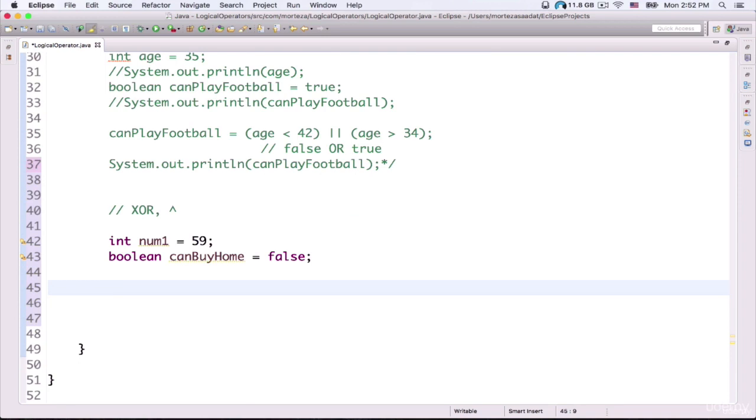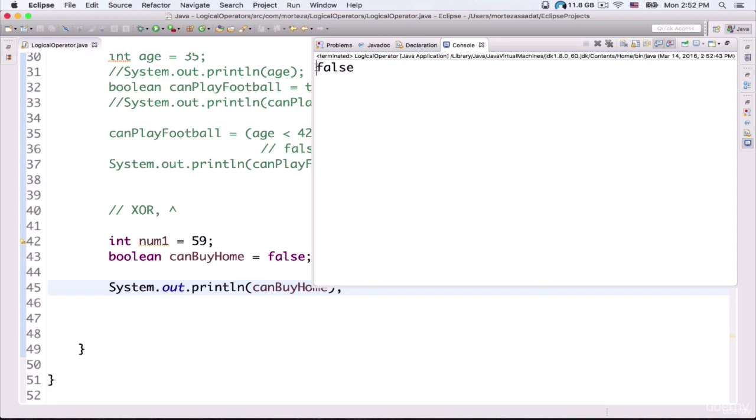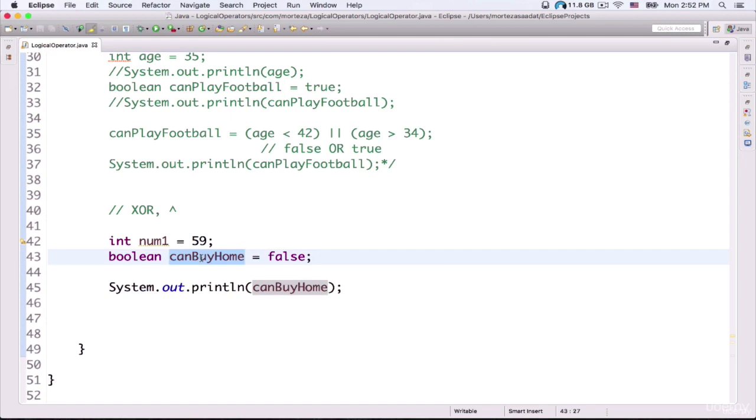Now I want to output the value of this canBuyHome variable to the console. System.out.println, and then inside the parentheses I just need to refer to the name of my variable canBuyHome, and then at the end of my statement I need to put in a semicolon. If I run my project now, as you can see, it outputs this value to the console. This value is the value of this canBuyHome variable.